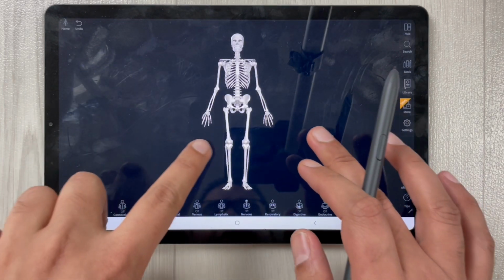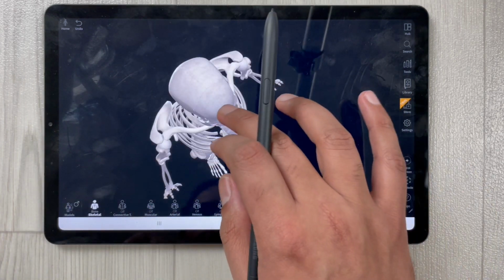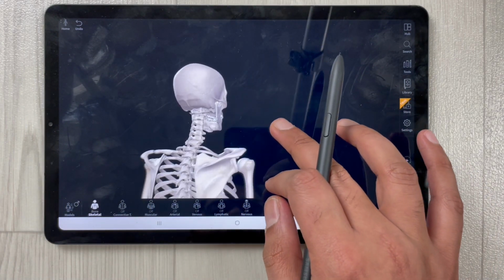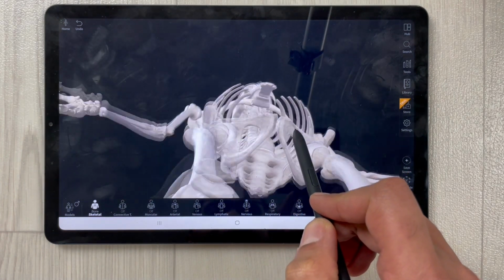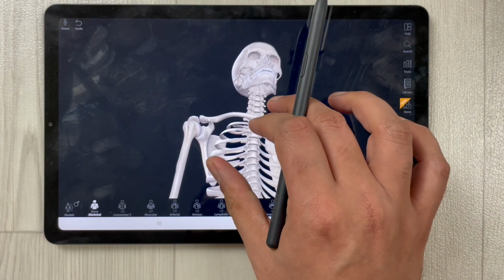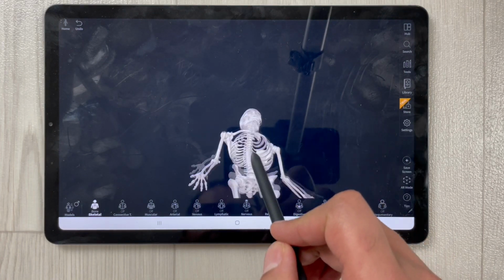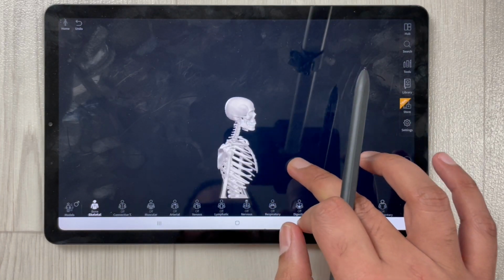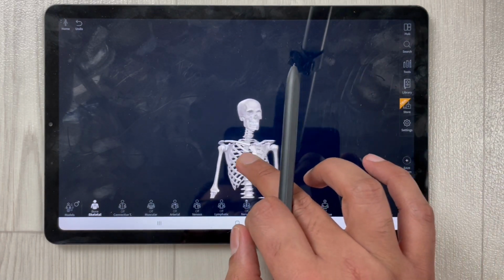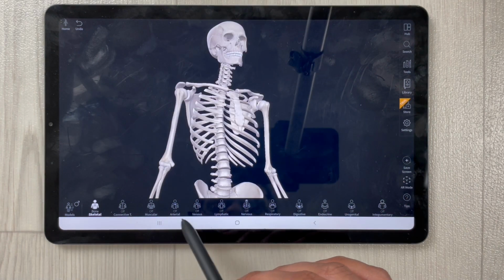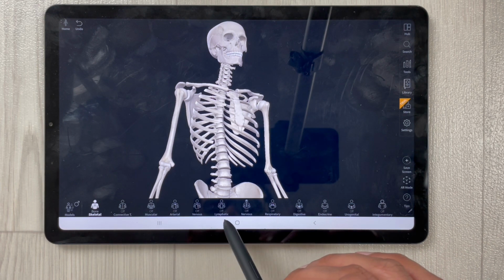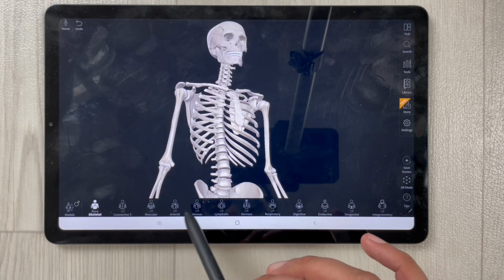Once you select this full body, it will show you the full body feature that you can rotate with your finger, or you can use your S pen. You can see over here, you can completely rotate it, and you can make it small as well. For example, like this one, you can completely rotate it, and you can use your fingers as well.